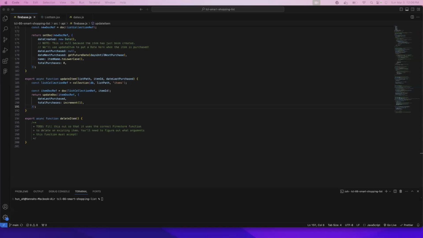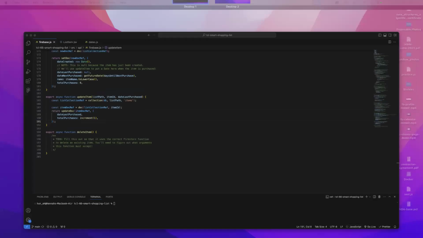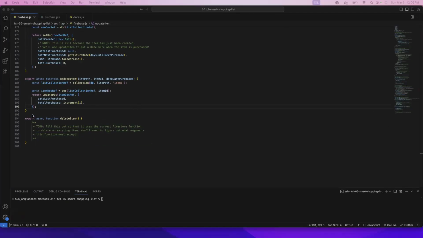Thanks, Stephanie. Okay, I'm going to share the code. Can everyone see that okay? Yes, awesome. Okay, so I'll start in the Firebase file. So we added this update item function, which is going to take the list path that the item belongs to, so what list it's from, the ID, and the date last purchased, as well as its parameters. We have a reference to which list it's coming from here, which we're passing to the item reference. So we have the list and the item ID.